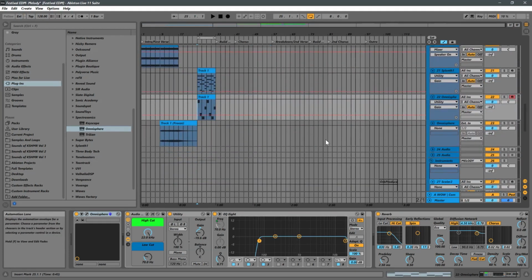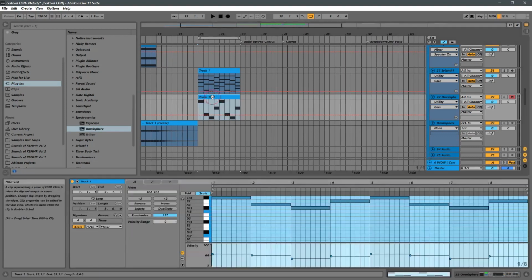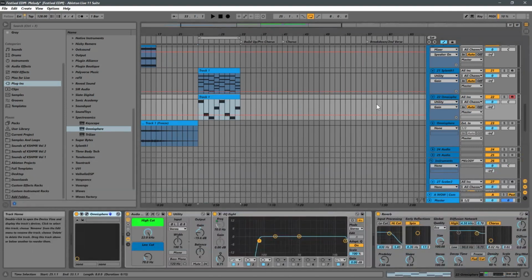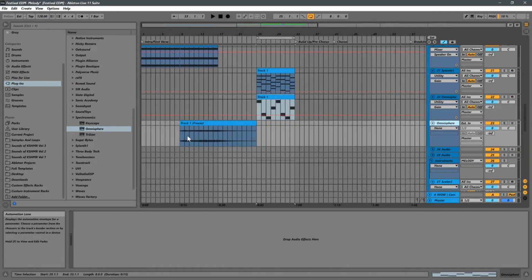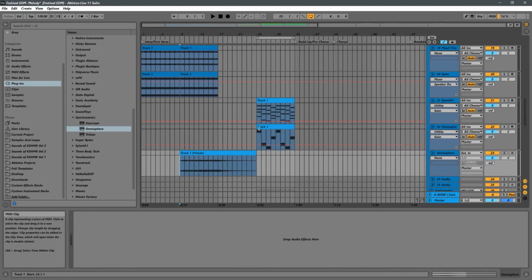But it's the same thing as making pads. You just kind of take a layer or two from the melody, throw some reverb behind it, draw it out, and then put it down really low as far as the mix level. And yeah, you have some atmospheres.